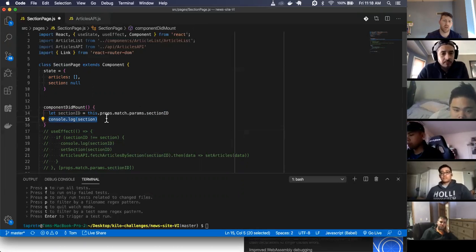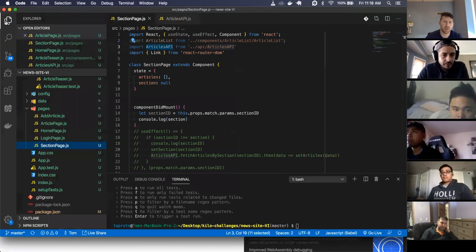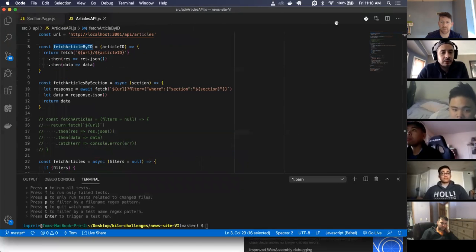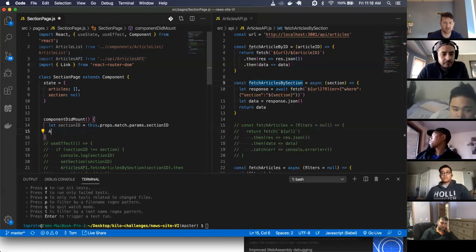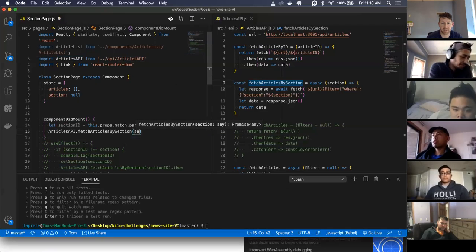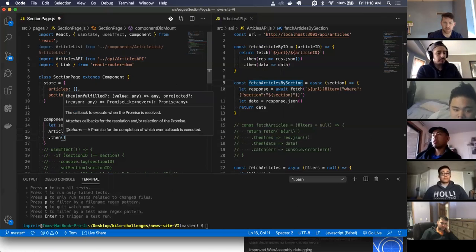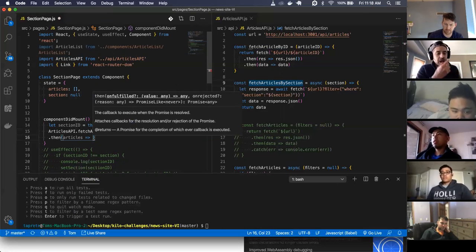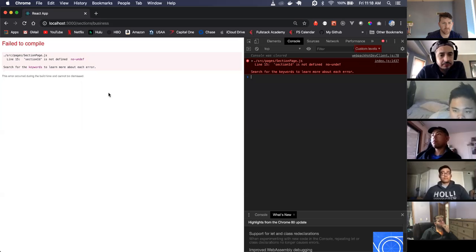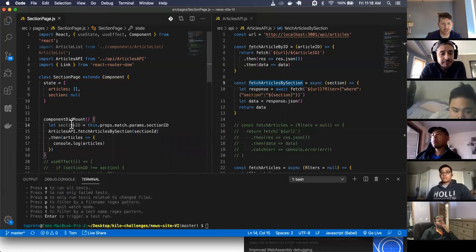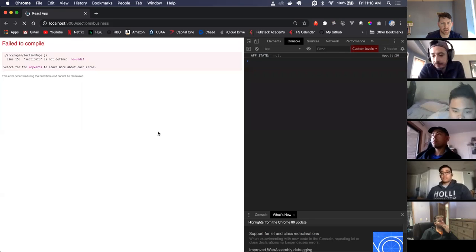So I can grab that article from the articles API, grab the one by section. So articlesAPI.fetchArticlesBySection, pass in the article, I'm sorry, the section ID, do dot then articles, very similar to grabbing all the articles. I'm going to console log the articles first. Section ID, section ID. Cool.